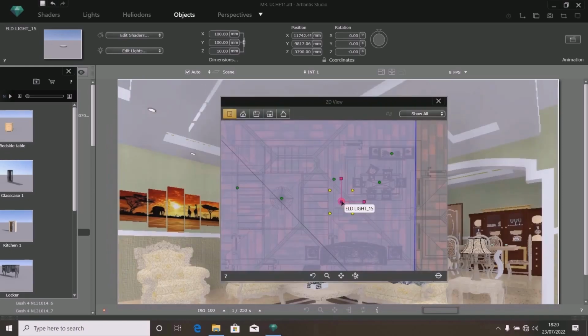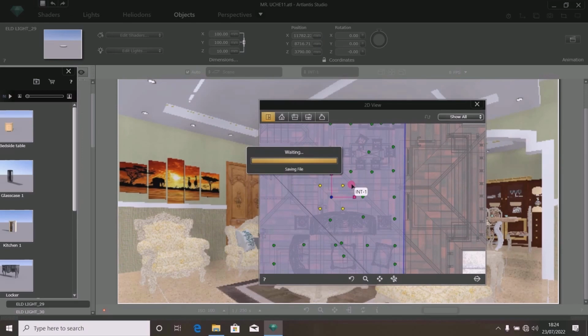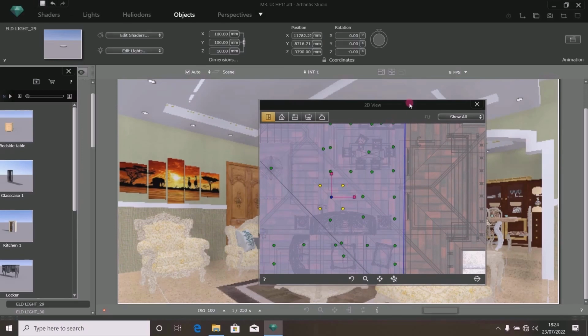Now I have to copy this light right around this perimeter of this POP ceiling of the dining section. I'll do that using my multiple duplication method. Now, having finished putting my POP ceiling light in the dining, I have to click on my save to save the good work I have done so far. Then, look at what we have here now.